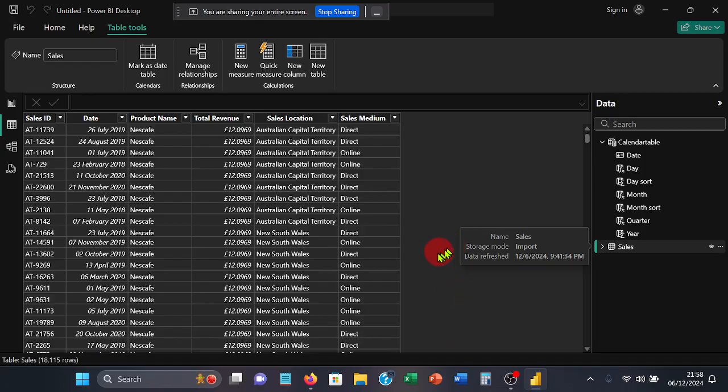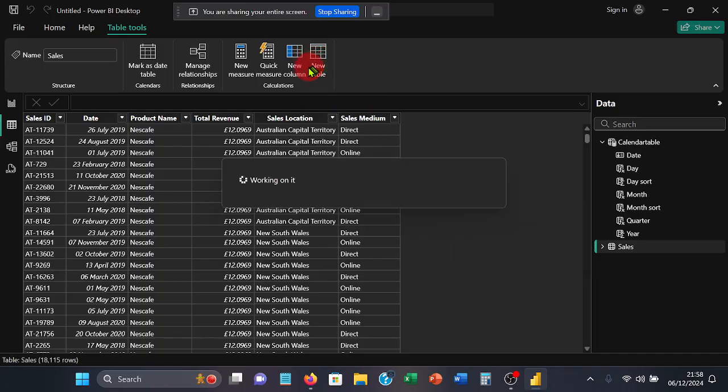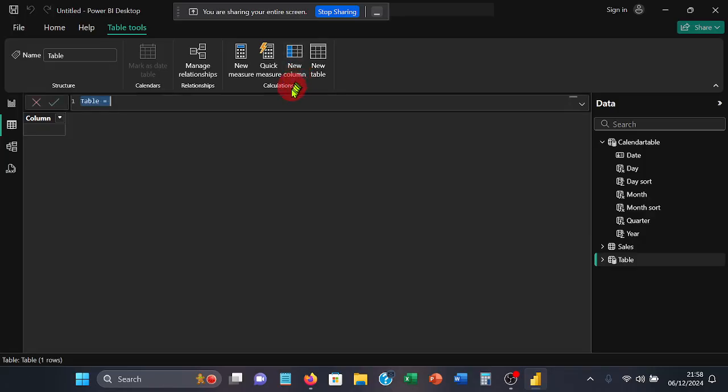So like what we did in our calendar table, we want to create another table for only products to be on that table. We create another table for only locations to be on that table. So let's quickly do that by using our new table. We click on new table. So what we are doing is what we call a calculated table.